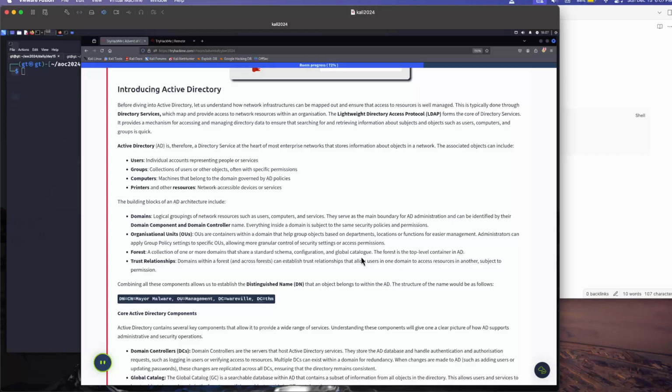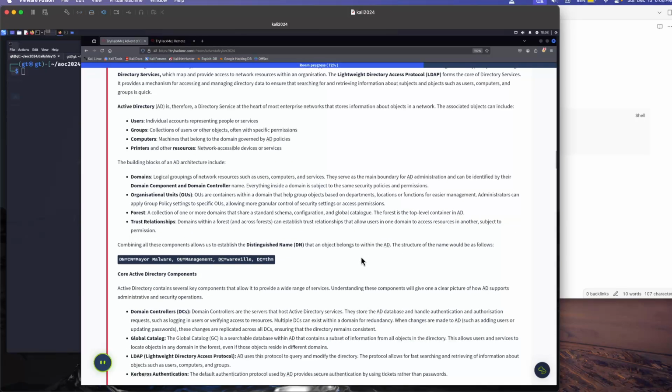It provides a mechanism for accessing and managing directory data to ensure that searching for and retrieving information about subjects and objects such as users, computers, and groups is quick. AD is therefore a directory service at the heart of most enterprise networks that stores information about objects in the network. The associated objects can include users, groups, computers, printers, and other resources.